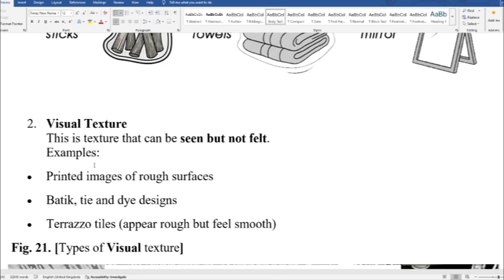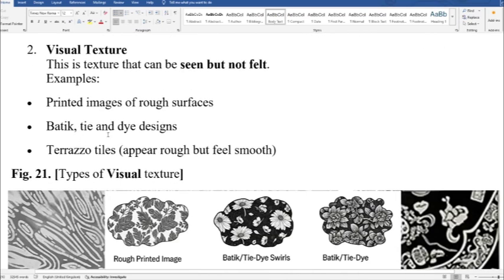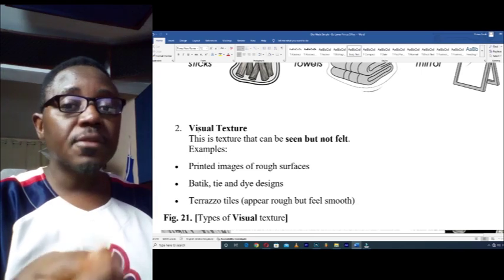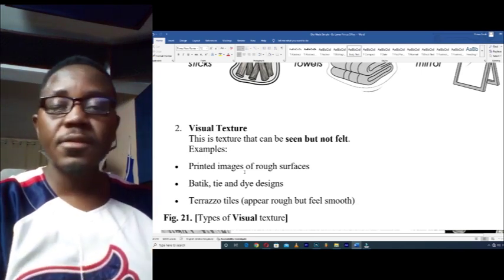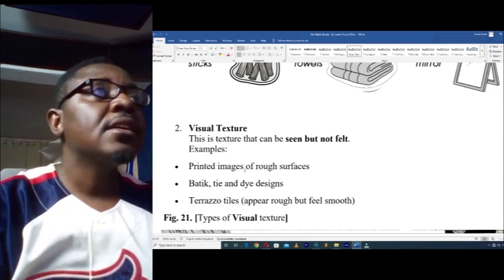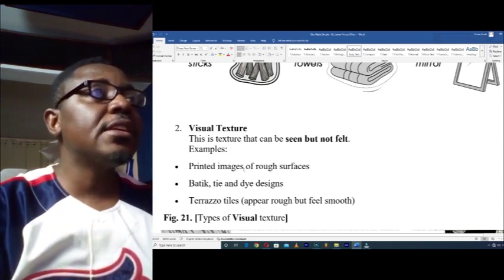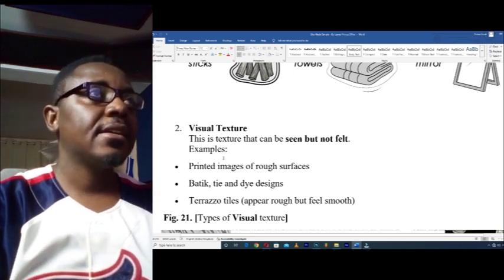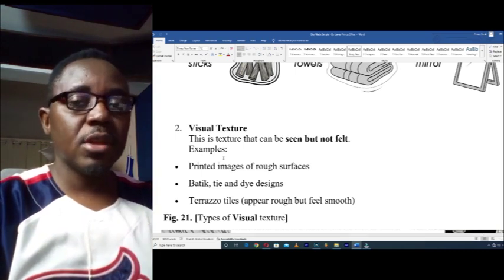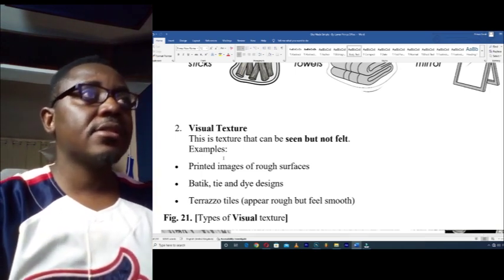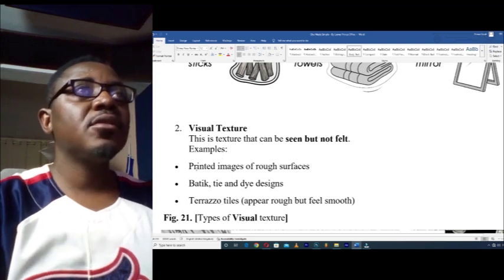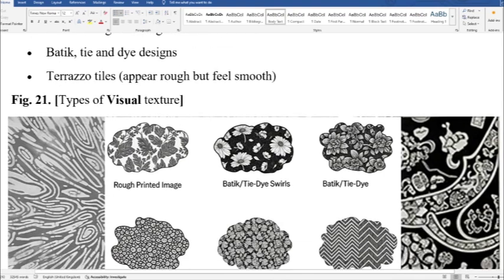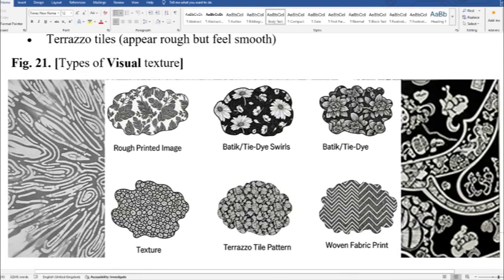It is your eye that tells you whether it is rough or smooth. But when you feel it, it is the opposite. That is visual texture. Don't forget. And then actual texture is what you see, is what you feel. But this, what you see, is not what you feel. That's visual texture. All right. So I said an example is a printed image of a rough surface, right? Batik, tie and dye designs, they look rough, but when you touch them, they don't feel that way. Terrazzo tiles appear rough, but feel smooth when you feel them, right? Now, these are examples.